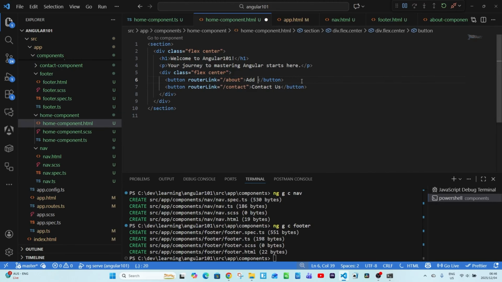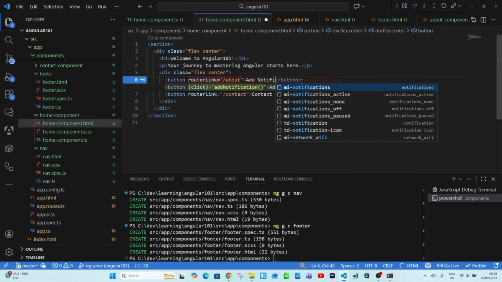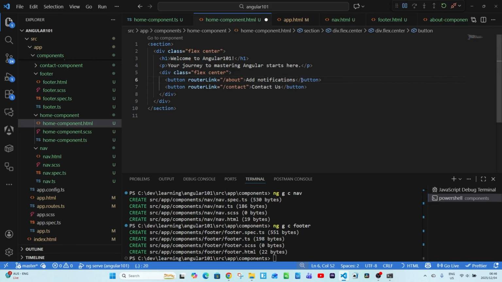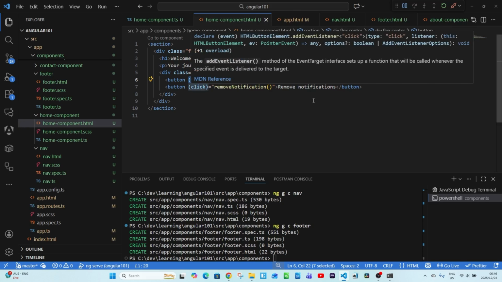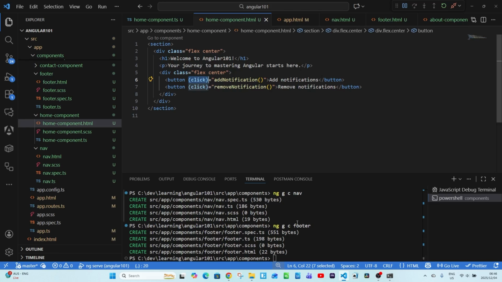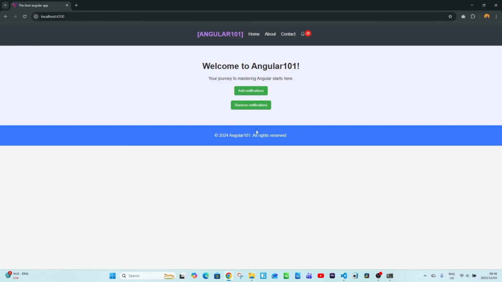This would be add notification, and this would remove notification. So you can have a button, and Angular gives you the power to add some event handlers. So when the user clicks this button, this action would happen. Okay, so now if I click here, something will happen.